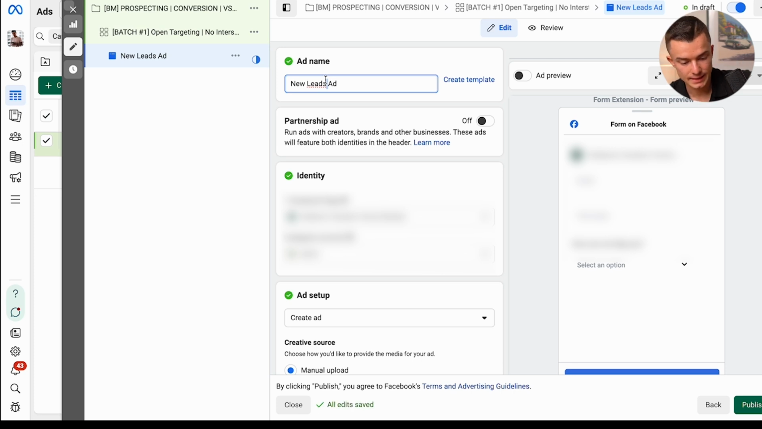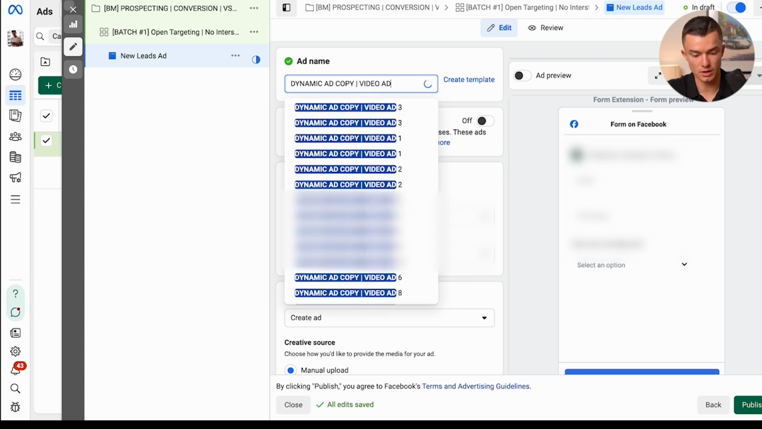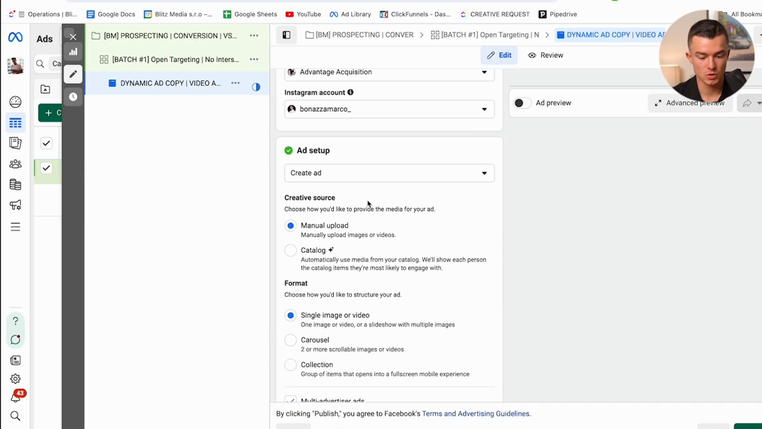Then, when it comes to the ad name, what I normally write is dynamic ad copy. And then I write down video ad 1. Dynamic ad copy, what do I mean by that? Basically, in this case, I'm going to be doing a test with Meta, and I'm going to be using 2 or 3 different ad copies and 2 or 3 different headlines, and then Meta is going to choose and allocate the budget to the one that is getting the best results. Then I'm going to scroll down.